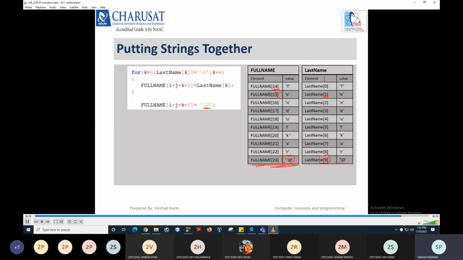So what will be the location of it? Its location is 23. So i is equal to 6, j is equal to 6, k would be what? The value of k would be 9. So 6 plus 6 plus 9 plus 2, which is 23. So there we have to store the null character. So now the full name is a string, and we can print it using the puts function or printf function.